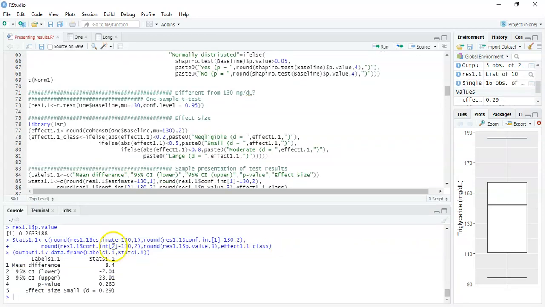Okay, so we can see from these results, the mean difference is 8.4. Obviously, it's missing the unit. I'm going to have to put in that bit of information, but what I'm more interested in is the data that I have here, and I'm not going to be typing this data up. So you have the mean difference, which would be 8.4. You have the 95% confidence interval, the lower bound, -7, the upper bound, 23.9, the p-value of 0.263, and then you have your effect size, which we're classifying as small, being 0.29.